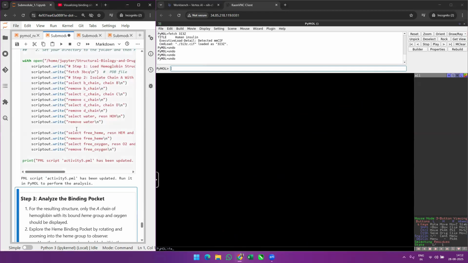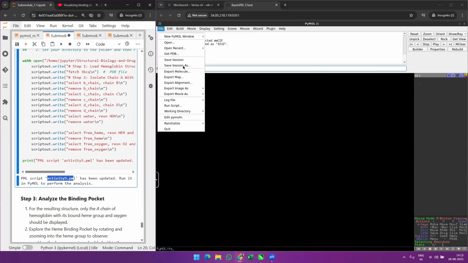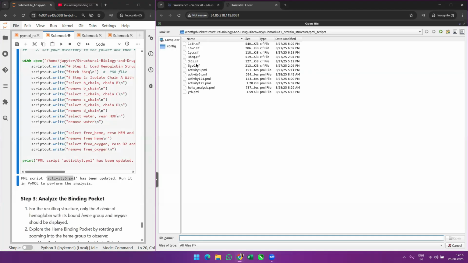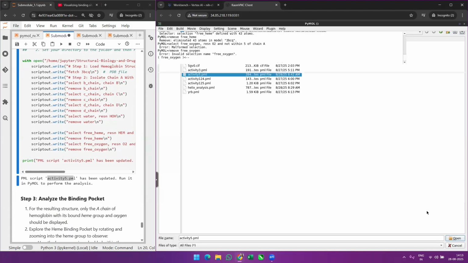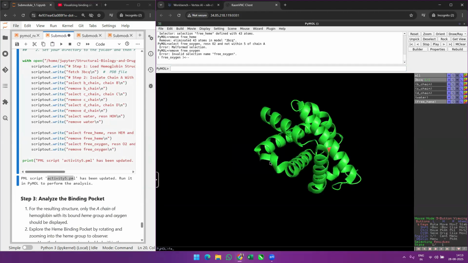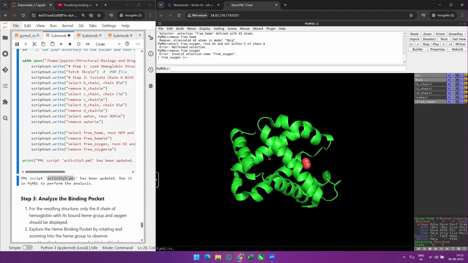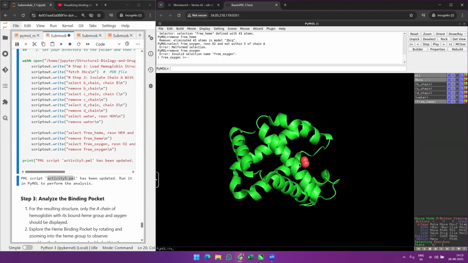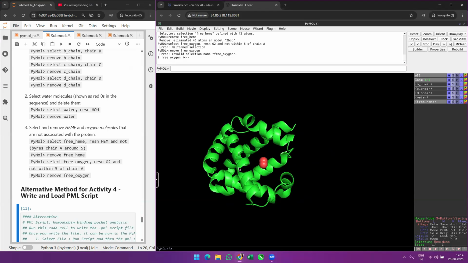So first of all, I have to run this. It says that the PML script has been saved as activity 5. So I'll go to open activity 5, click on open. Now this is what I can see, where I can look at one of these parts of the hemoglobin with the heme group, where chain A can be seen as the green helices and this ferrous heme can be seen as a small pink or red sphere.